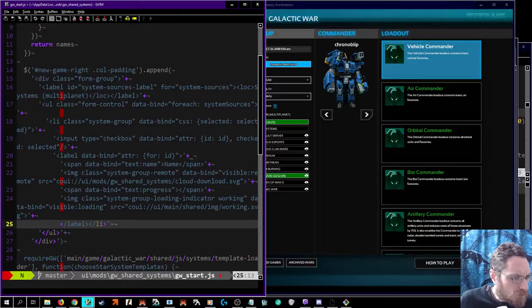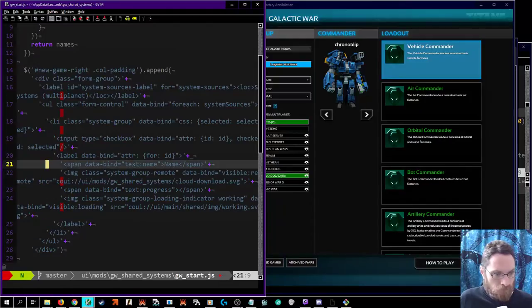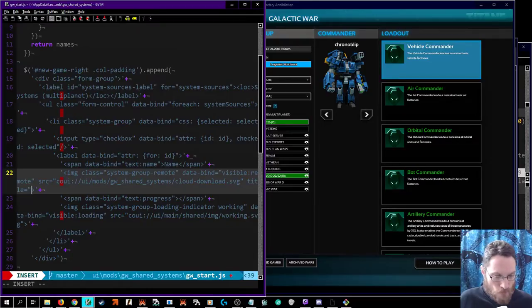That is the label. And technically we're lazy about the LI as well. Alright, so system name. It's title. Remote server. May take some time to fetch systems.